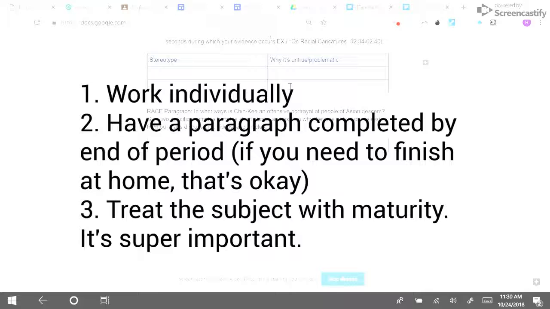And also just a quick reminder of that discussion we had at the end of class yesterday. I really, really wish I could be there for this because it's such an important topic, but we need to be on our best behavior and to be treating this with the full maturity that it deserves.